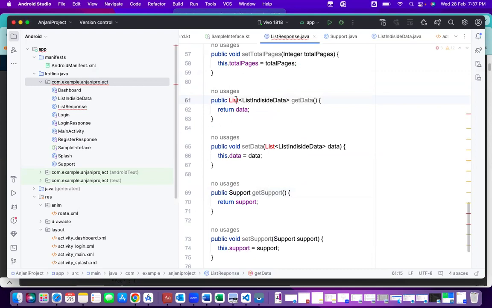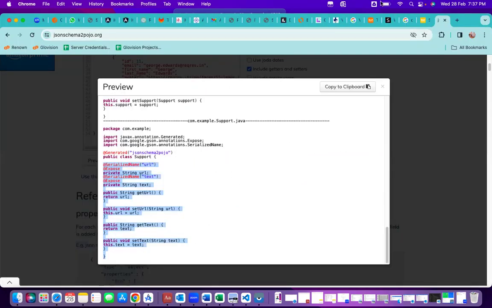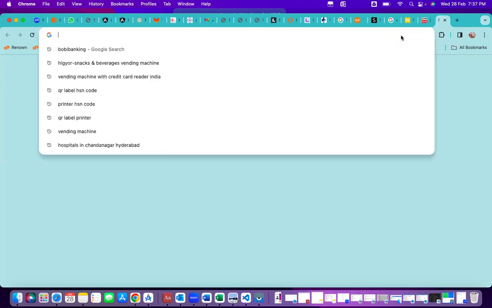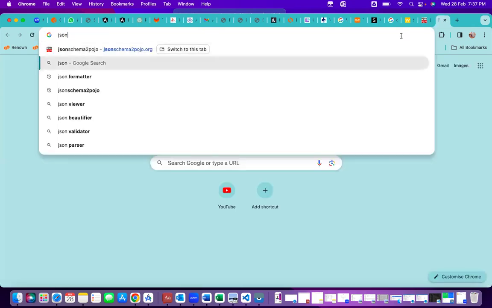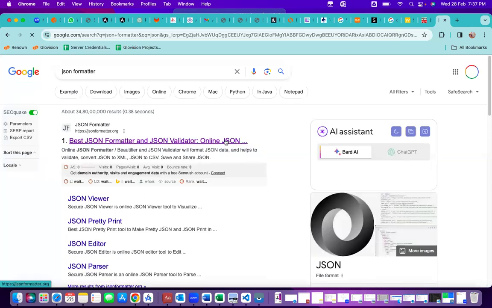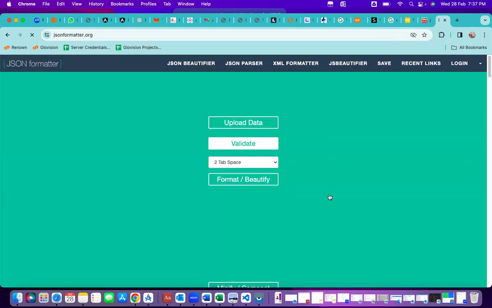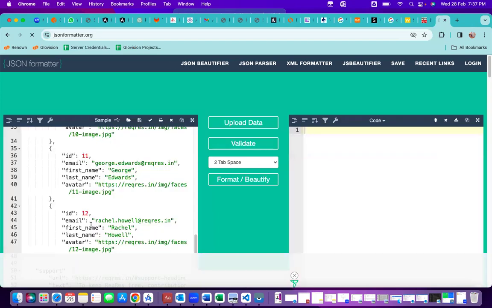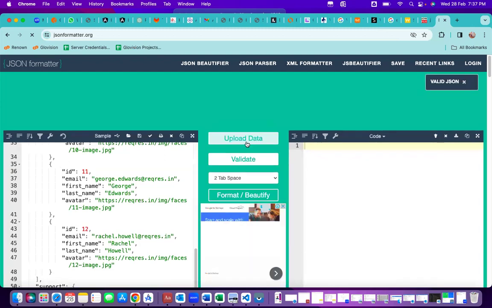But now I have a question. How can I know how many Pojo classes will be generated? So if you have a question, whatever the this, copy this, go to browser. Here you can have the JSON formatter. Just you can check the JSON formatter. You can take any of the JSON formatter here. So you can paste the data here. You can add here validate.